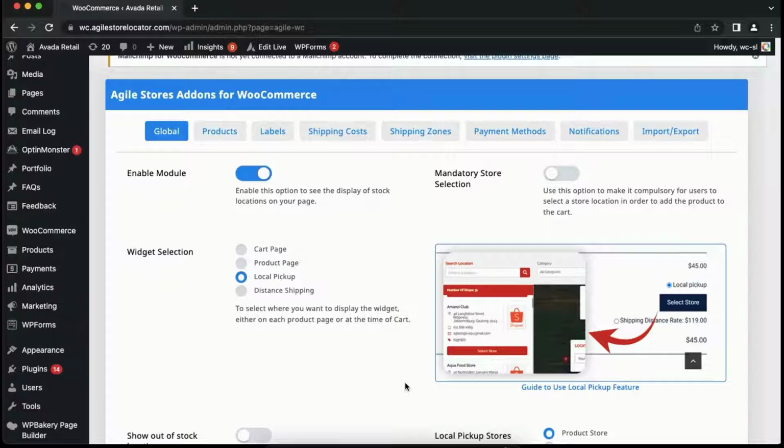In this tutorial, we're going to see how to display the store list either on the cart page or the product page. So let's get started with the video. As you can see, there are 4 widget selection options available: namely, product page, cart page, local pickup, and distance shipping. For this particular tutorial, we're going to explore both the product page and cart page widget selection options.